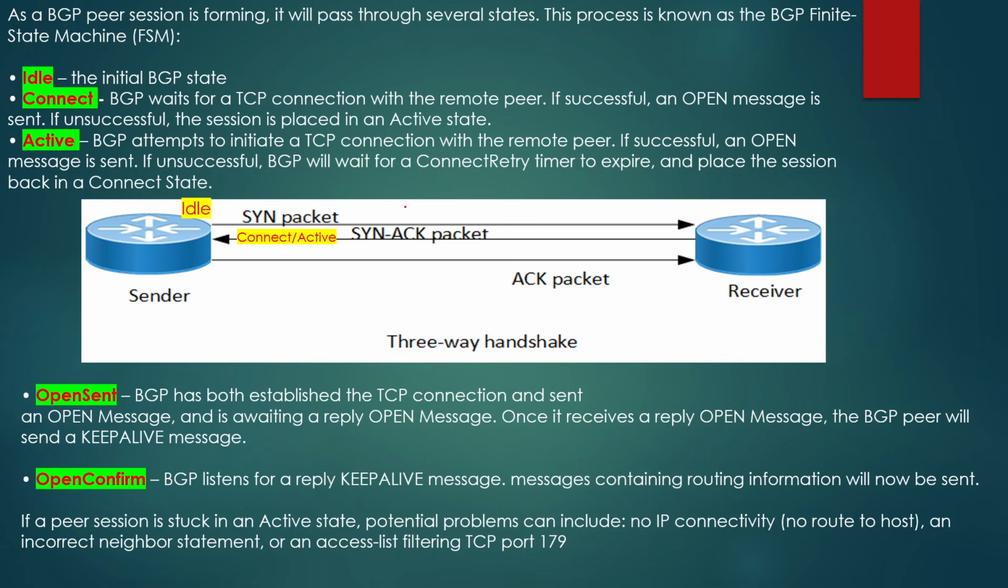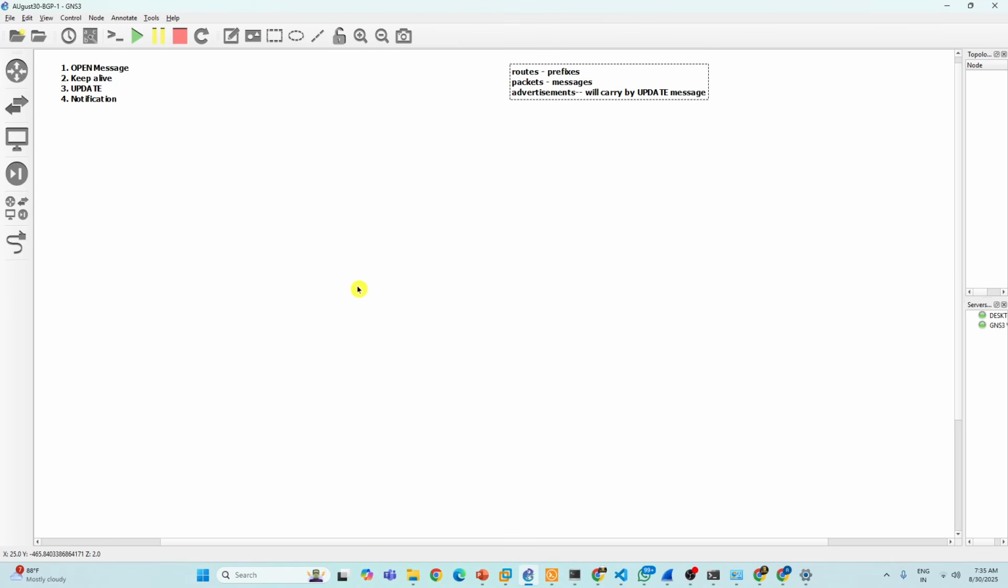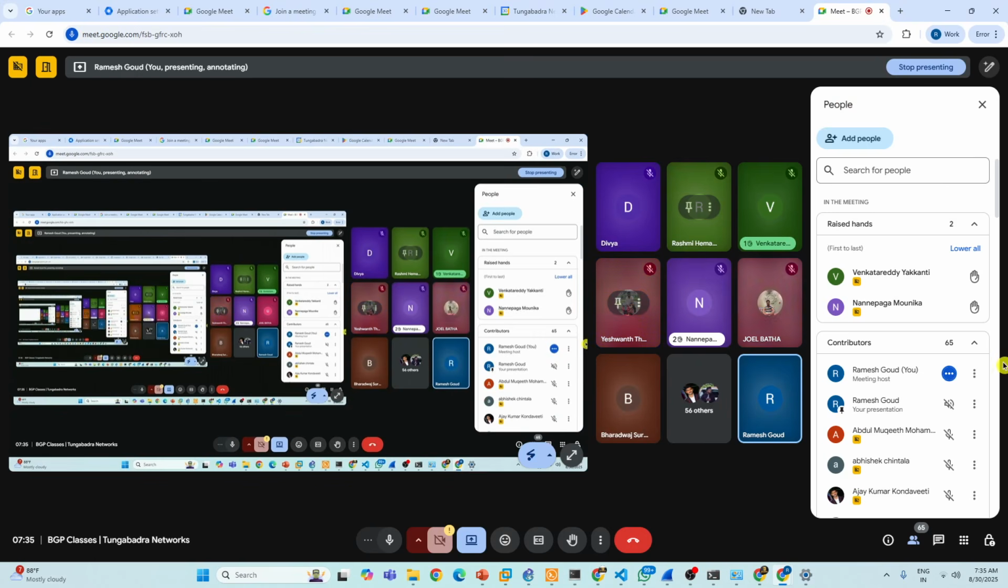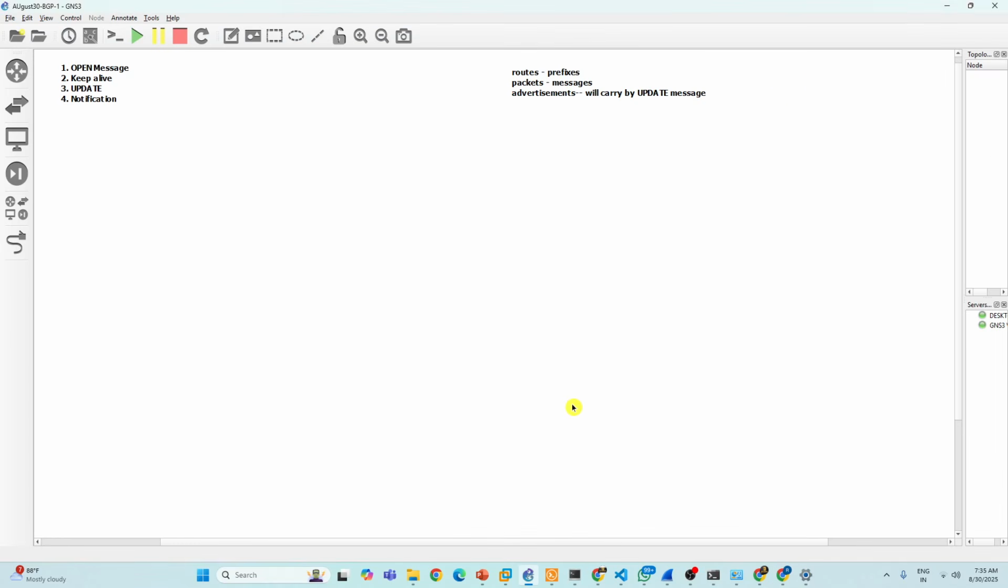Let's understand BGP. Okay, so far so good. Anyone having any questions? Hello, go on mute if you don't have any questions. Anyone having any questions? I was just explaining BGP messages.